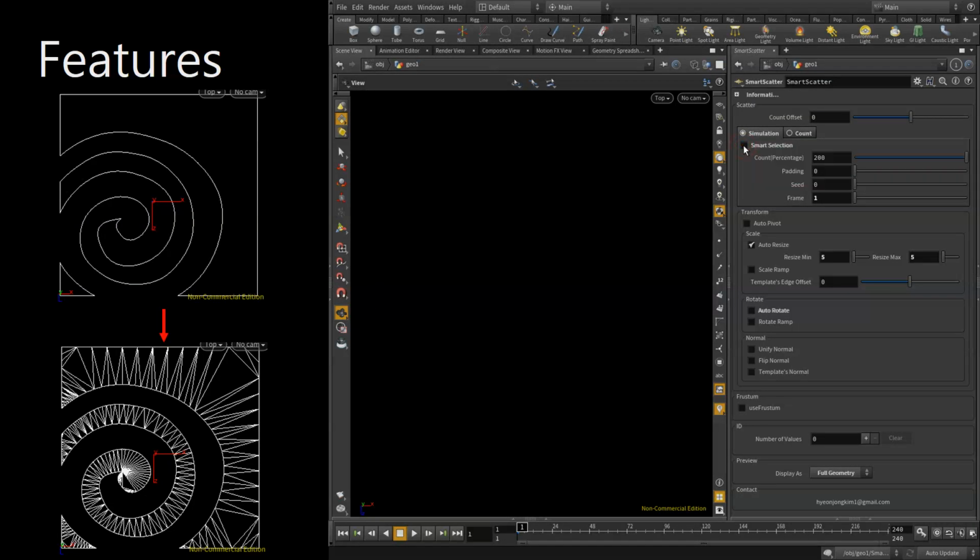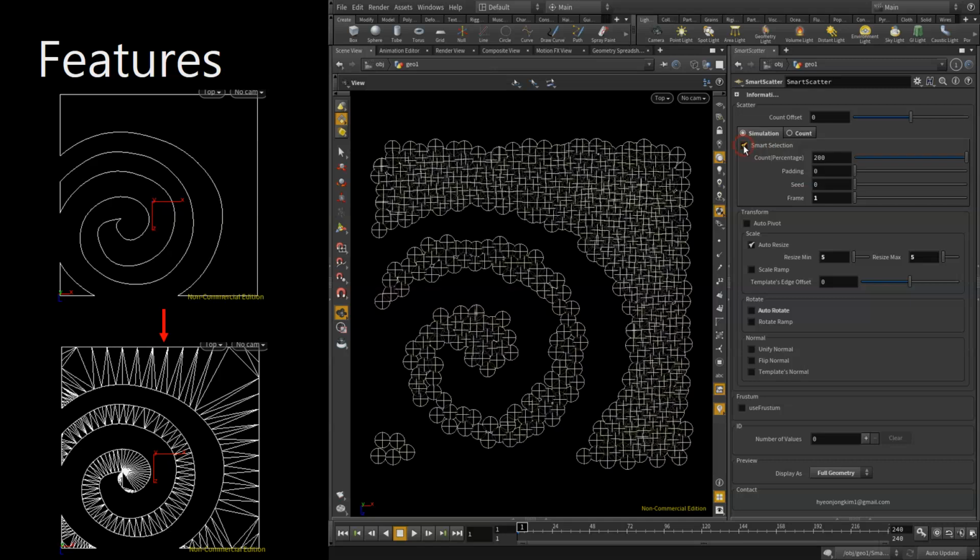The next feature is smart selection. Sometimes scatter doesn't work if the number of polygons in the ground geometry is too low. In this case, you need to add more polygons. If you select the smart selection here, you can scatter directly without adjustment.